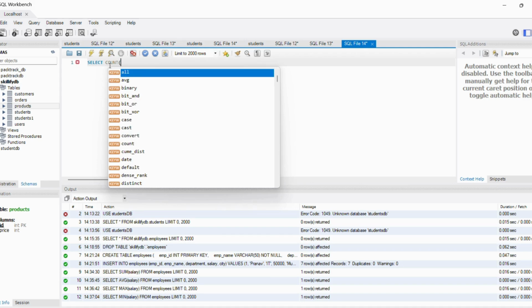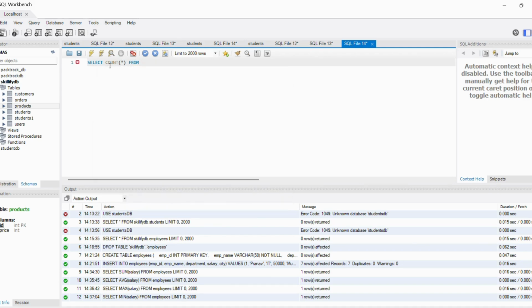Count total number of employees: SELECT COUNT(*) FROM EmployeeSalaries. Total number of employees displayed.